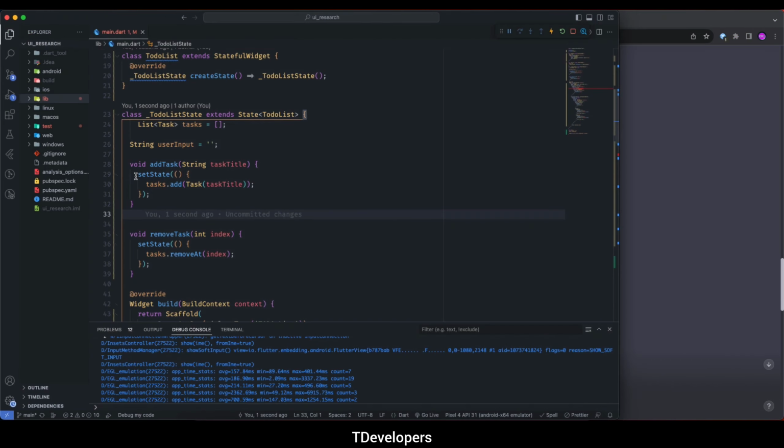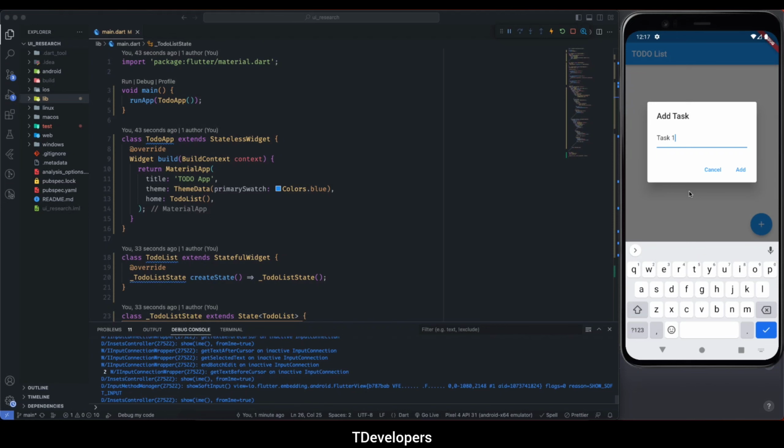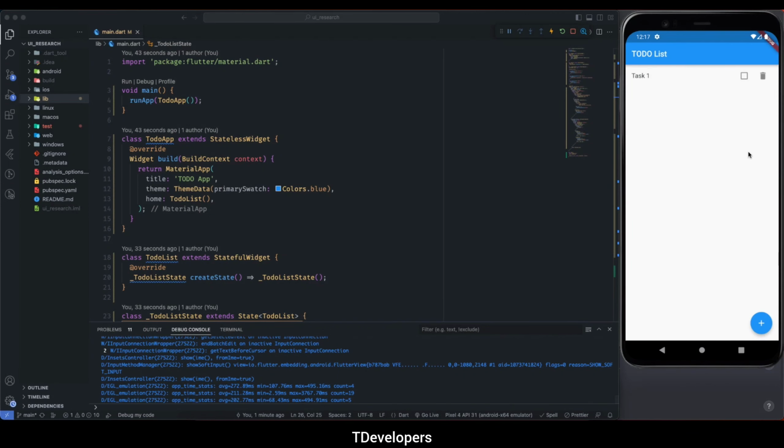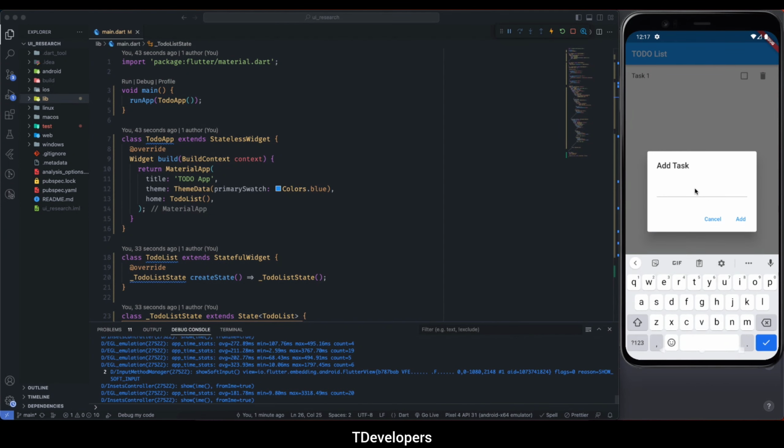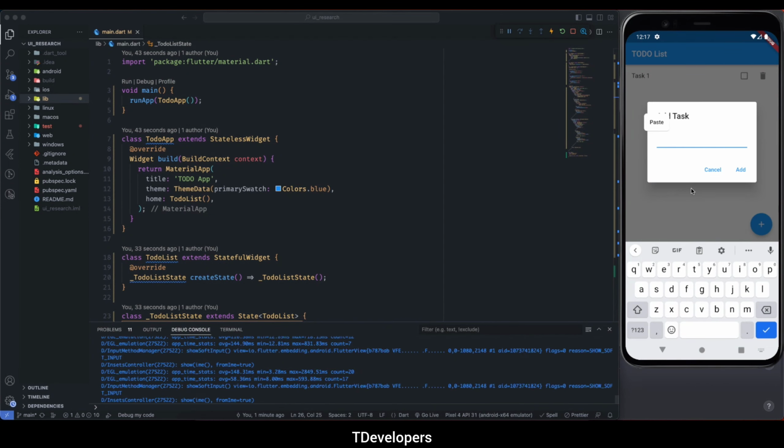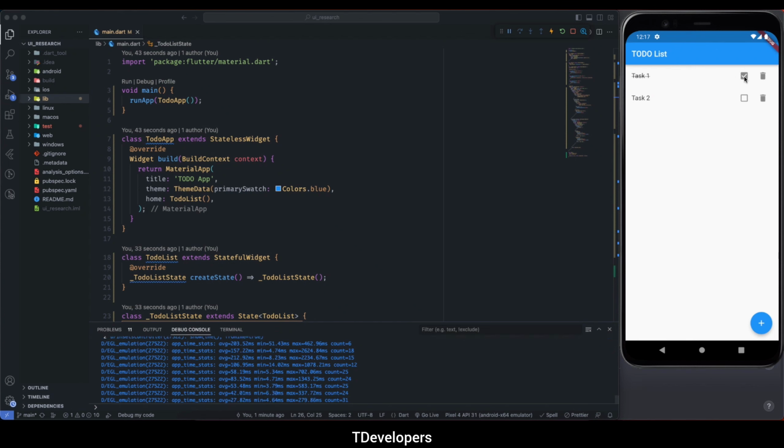So I'm going to click add task, task 1, and as you can see now we have that checkbox, task 2, and now we have this option to check or uncheck a task. So that thing is also done.